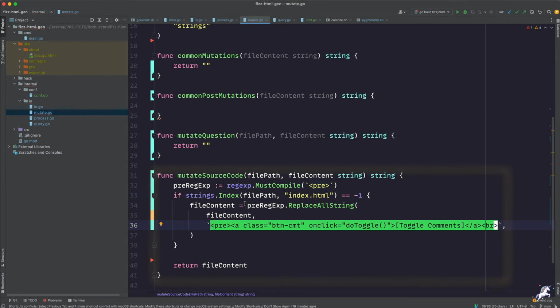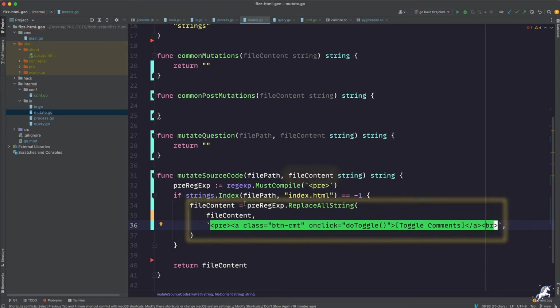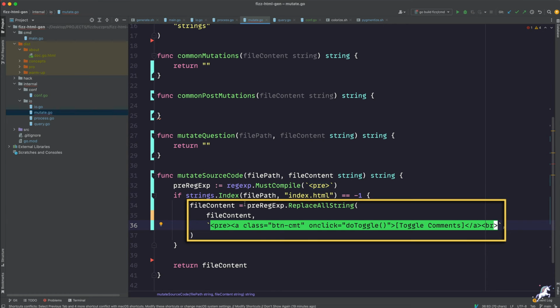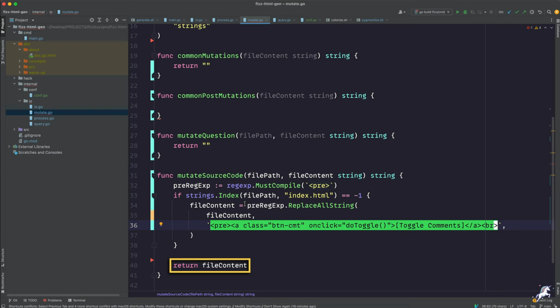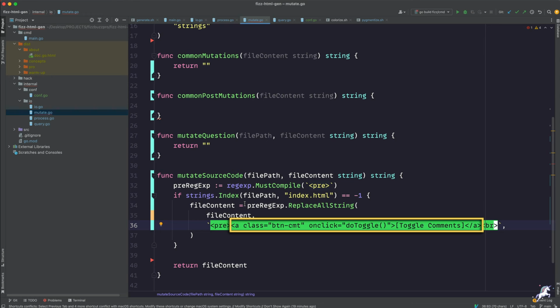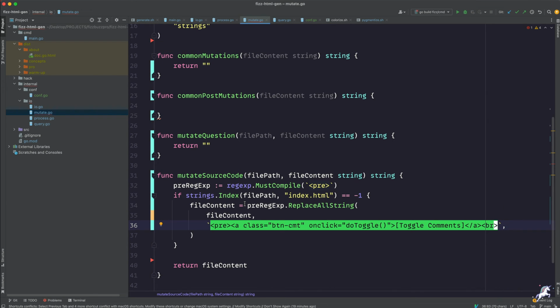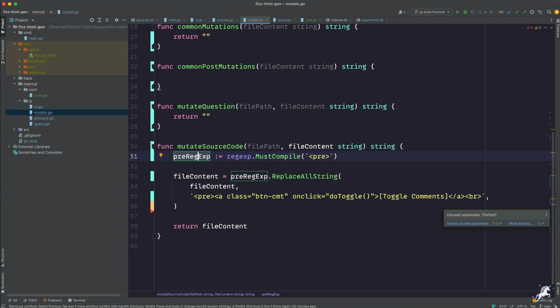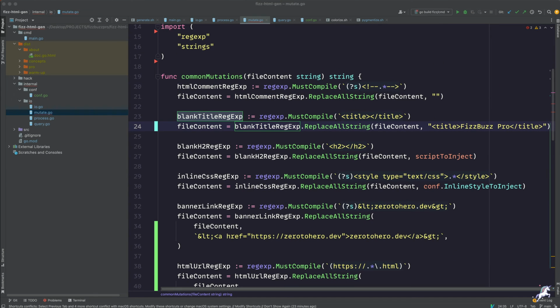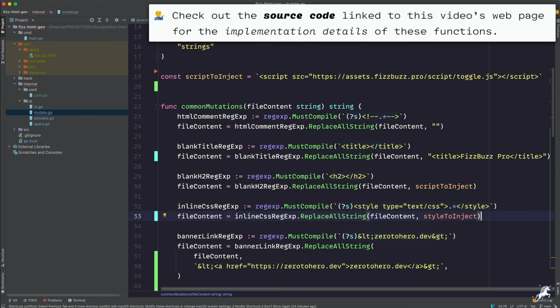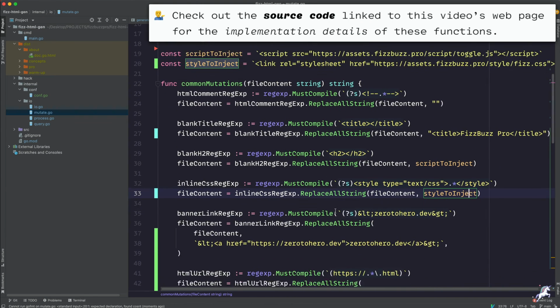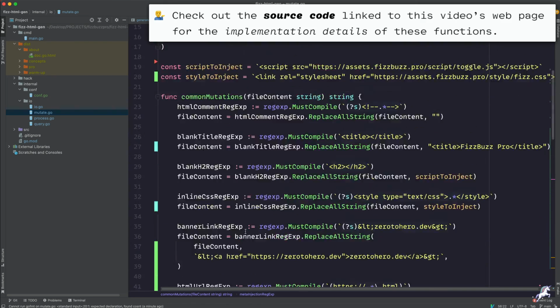So what we do in this mutate source code function is we take our file content as an input, we do some regular expression replacement on it, and then return the updated file content as an output of this function. In this particular case, we are injecting a toggle comments button whenever we see a preformatted text tag. All of the functions in this bundle will do more or less similar regular expression-based mutations on the HTML files. So with the magic of video editing, I'll fast forward the rest of the code creation process. And if you are interested, like I said, you can check out the source code files linked on this video's webpage to study separately at your own convenience.